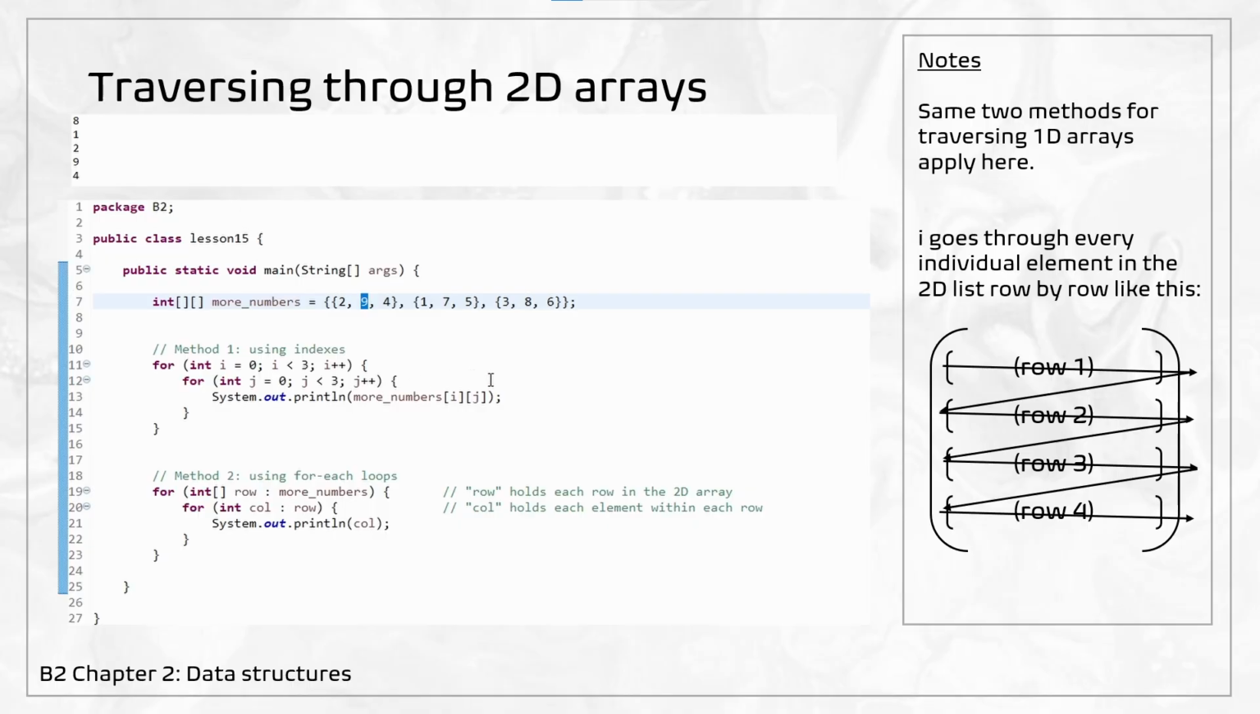And then j increments again, 0, 2, which will be this number. Then i increments by 1 and j resets to 0, so it'll print out this number, and so on. It's a bit more complicated with for each loops.